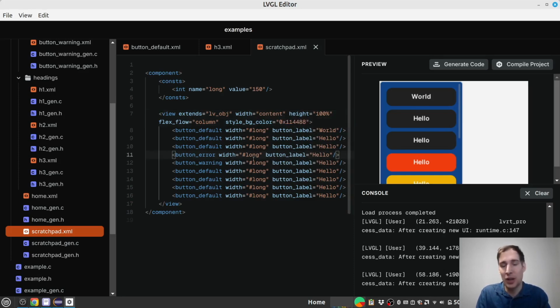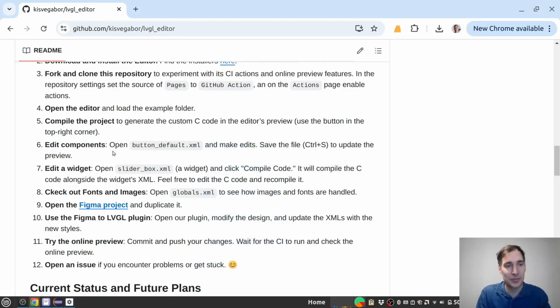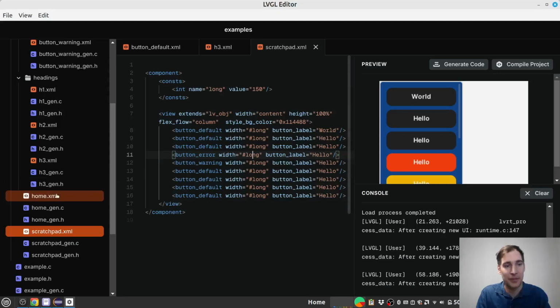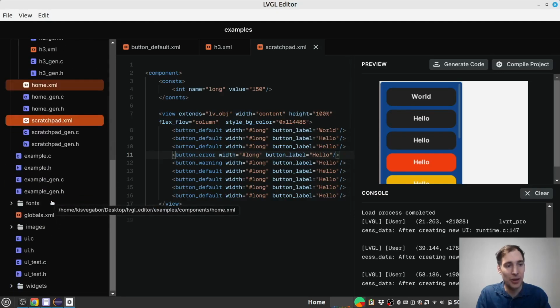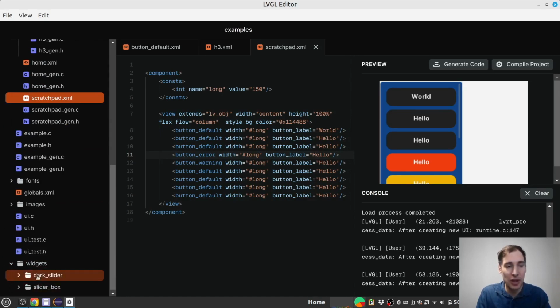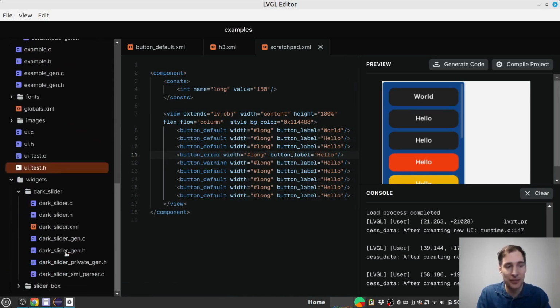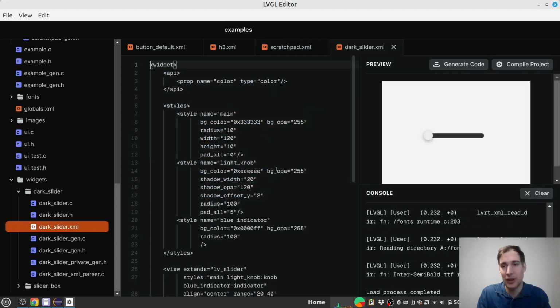Alright, so we have tried out the components. Now we should continue with the widgets. Scroll down to see the widgets. We have two widgets here. I will start with the dark slider. It looks very similar to the components. The main difference is that here the first element is a widget, not a component.